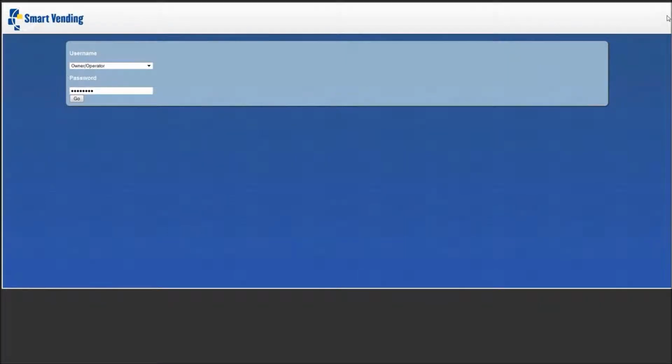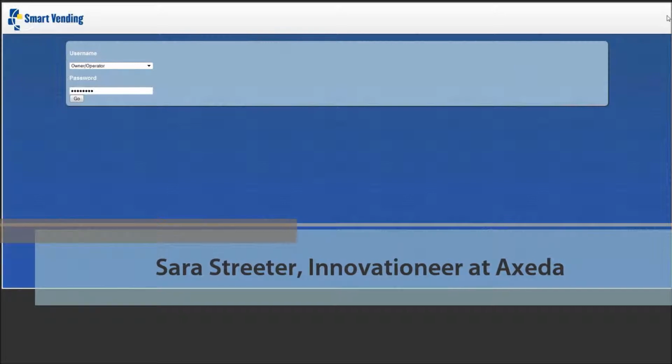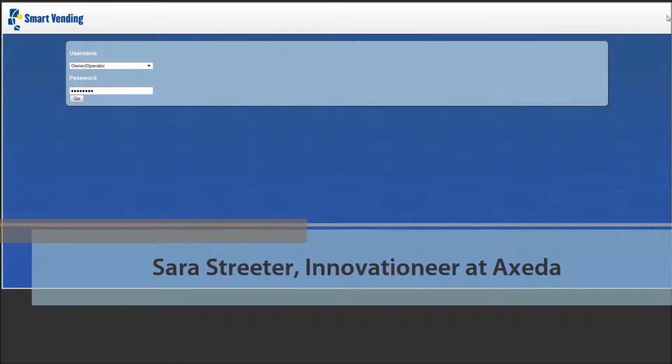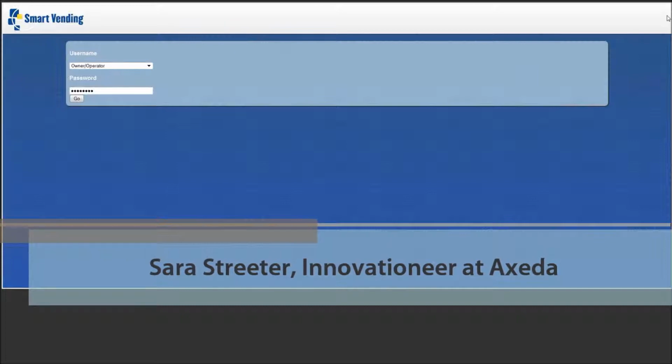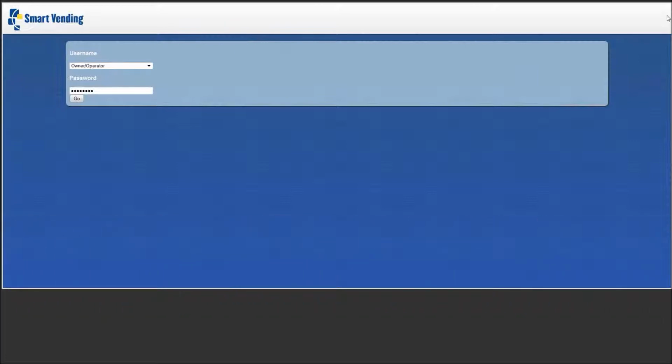I'm here today to show you an application built on the Axeda platform. It's an application that shows the vending machine as a connected product and that manages the user roles and the data in an easy-to-use format. We start with the role owner-operator.